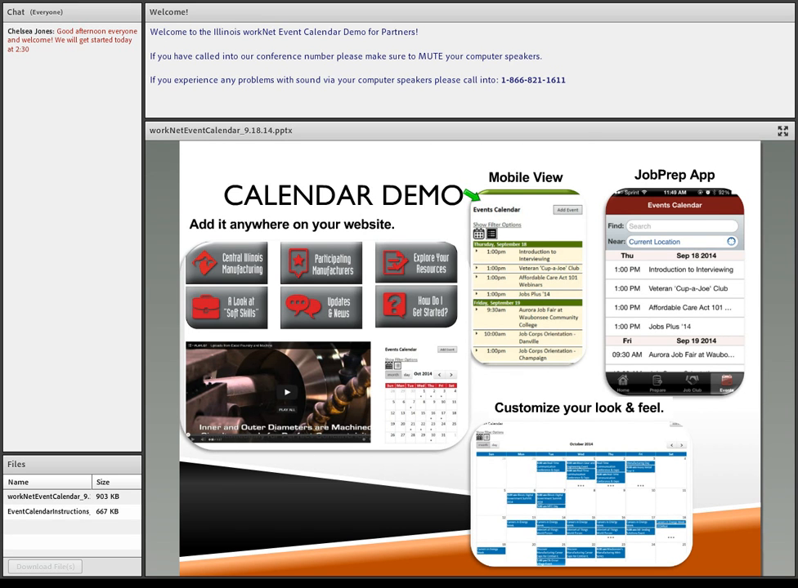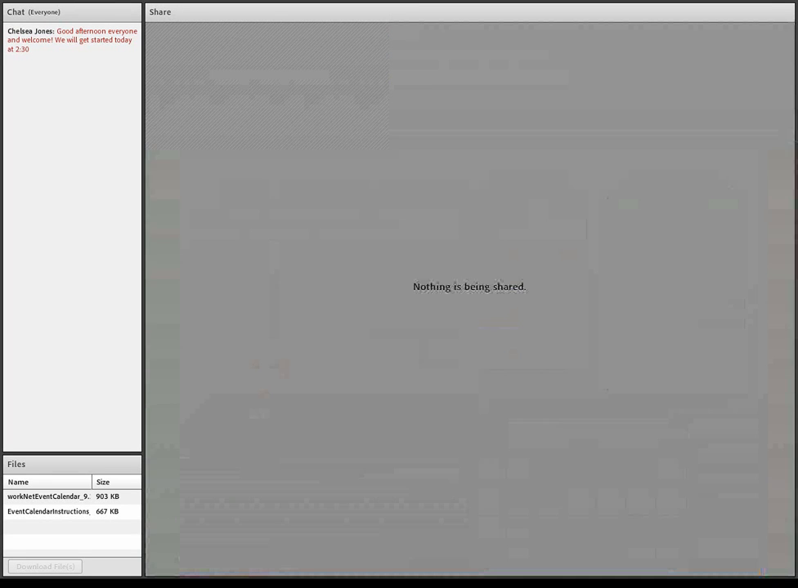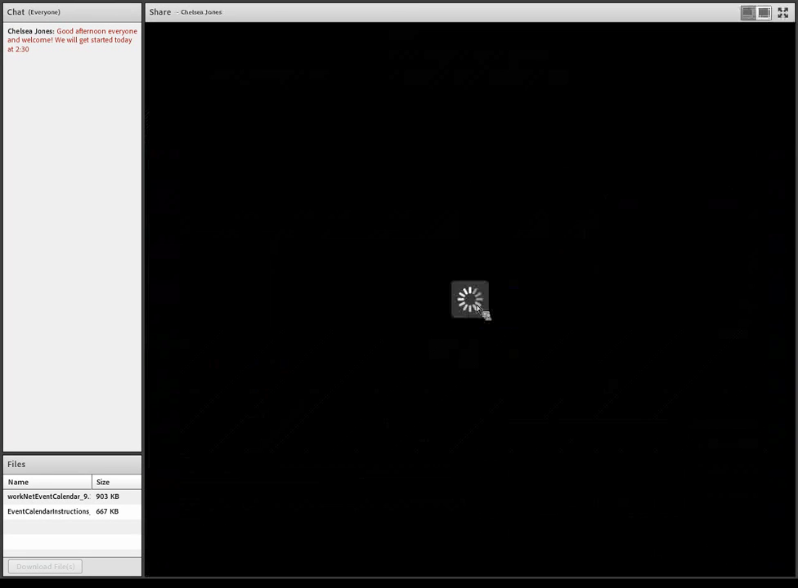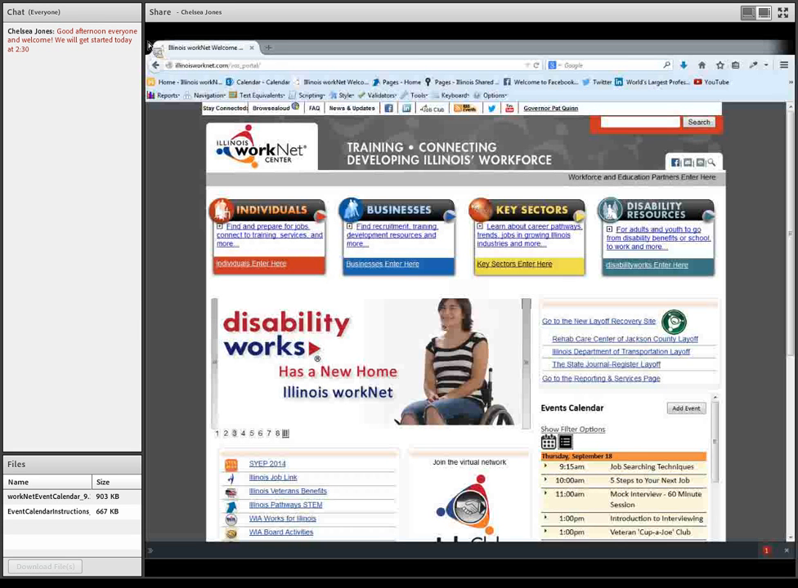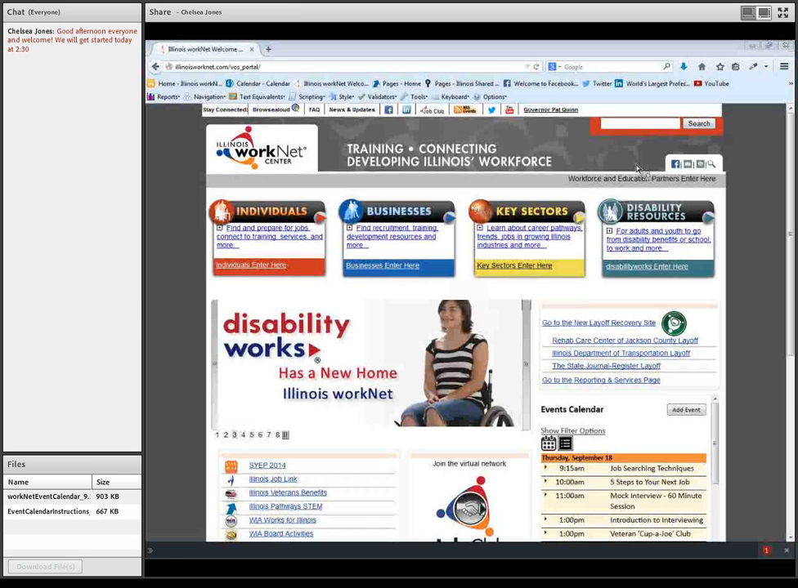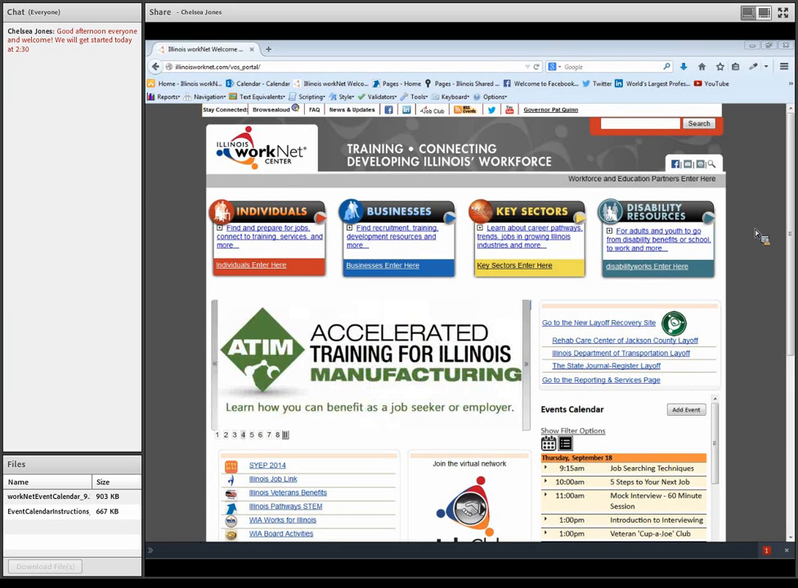So I'm going to go ahead and bring out my share screen so I can get that started. Now, if you could just type in the chat pod or raise your hand and let me know that you can see the Illinois WorkNet homepage. Okay, great. Thanks, guys.